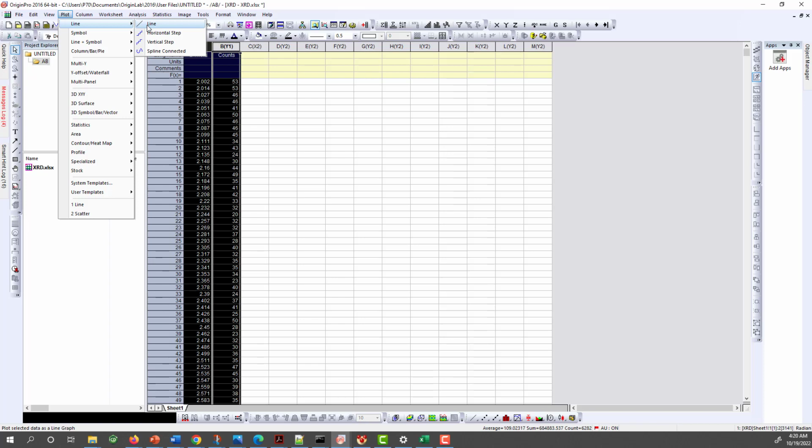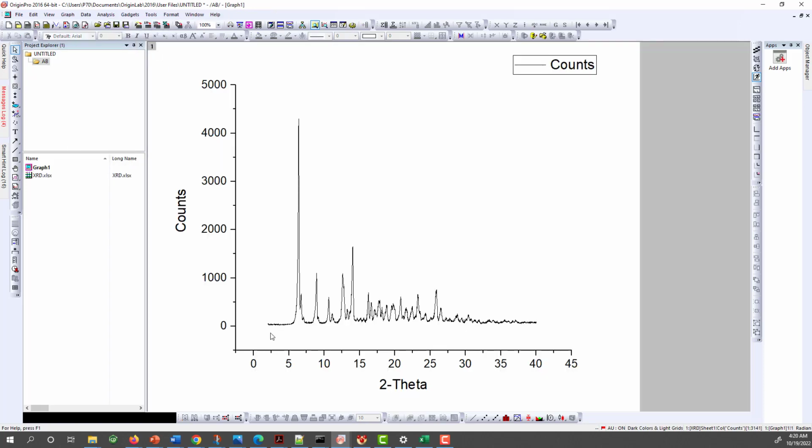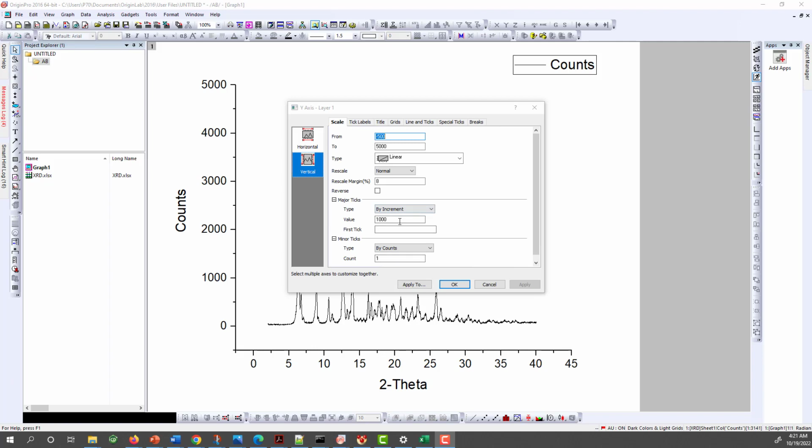But today I'm plotting XRD data, and it's a simple line graph. So I just click line. And this is my plot. So one thing I want to do is to adjust the scale such that it starts from 0 for the Y, and I'll just double click on that, and this dialog box pops up.